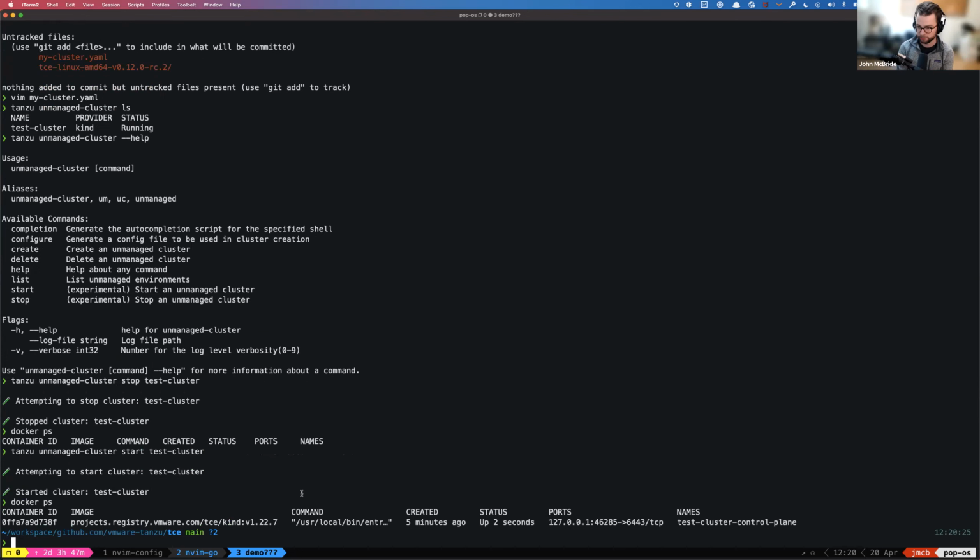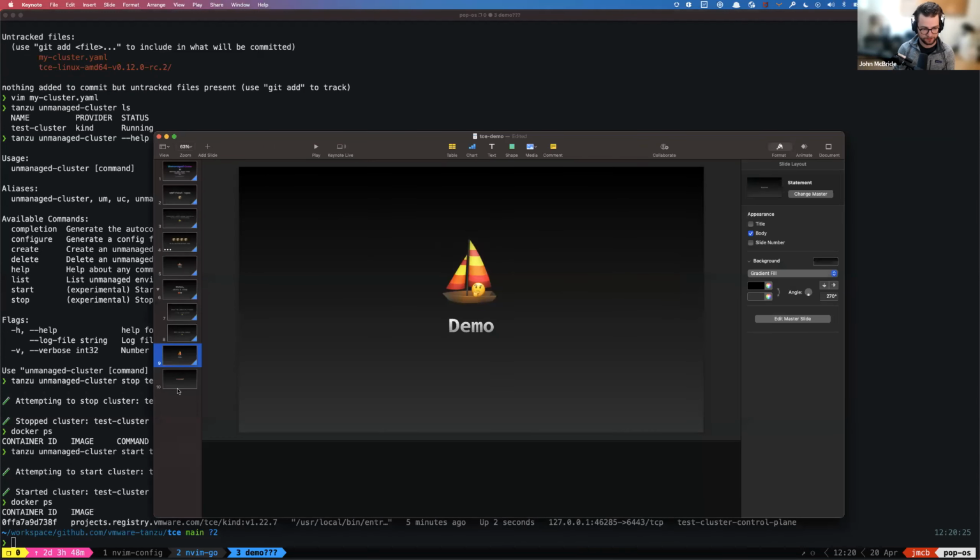Same works for Minikube. Minikube provides those APIs to us and it can start and stop in that manner as well. So yeah, this was a bunch of feedback we got from the community. Really love this. Really short and sweet on that feature side. But any questions? That was it. That was the demo.